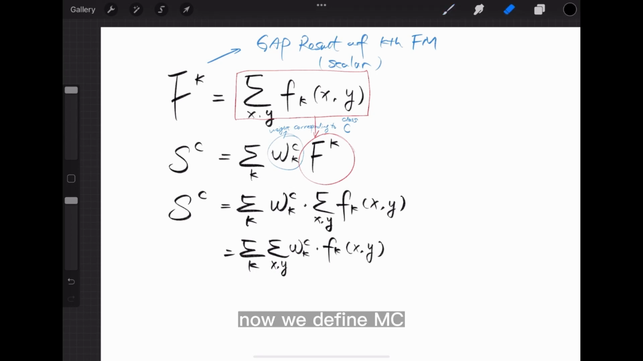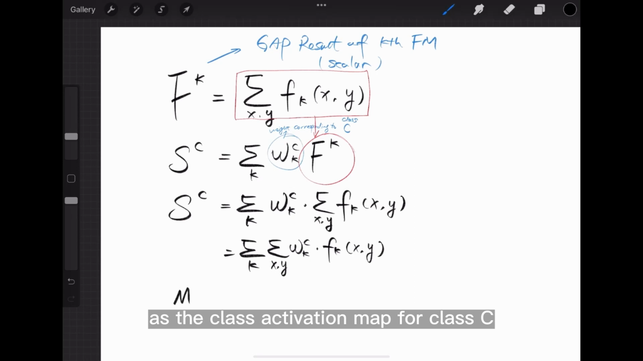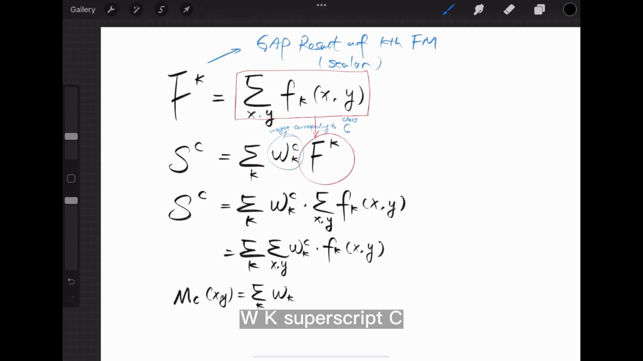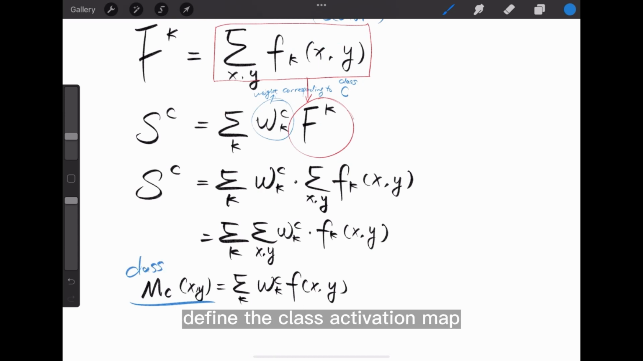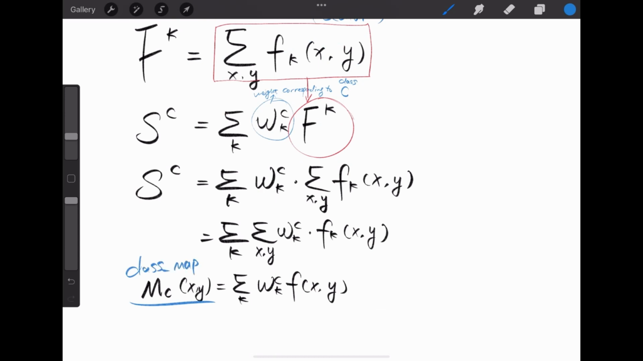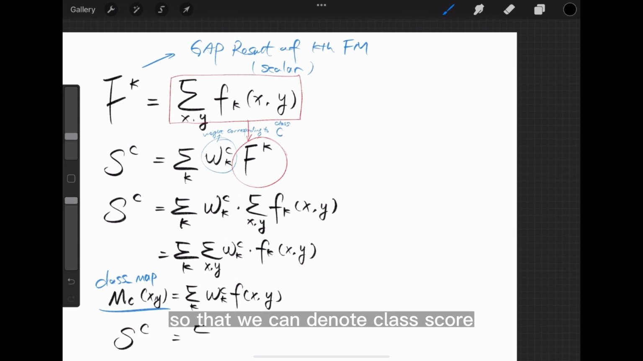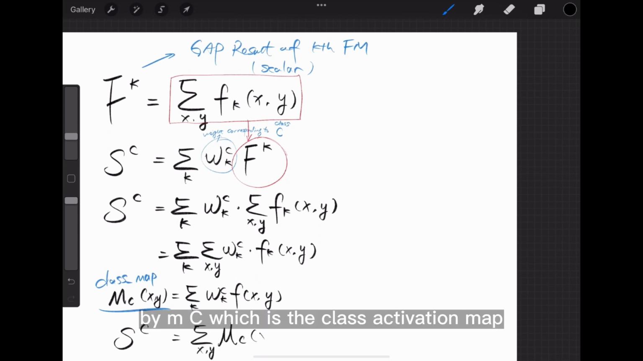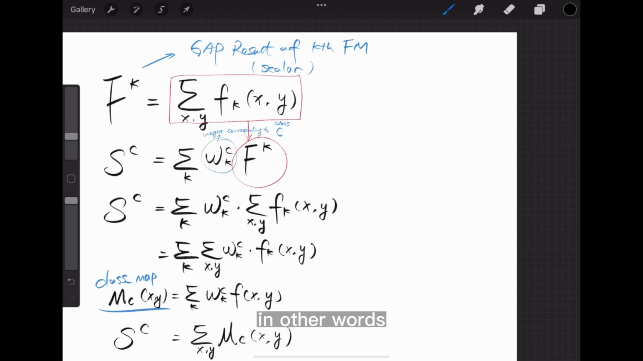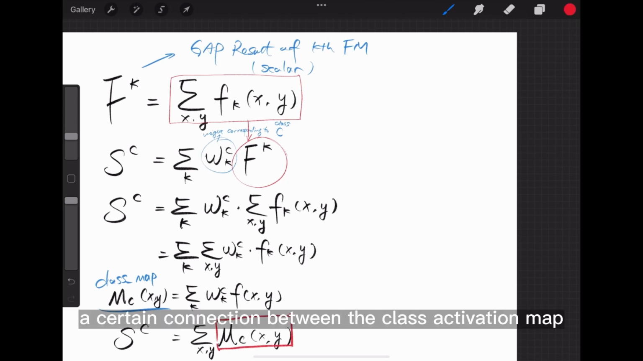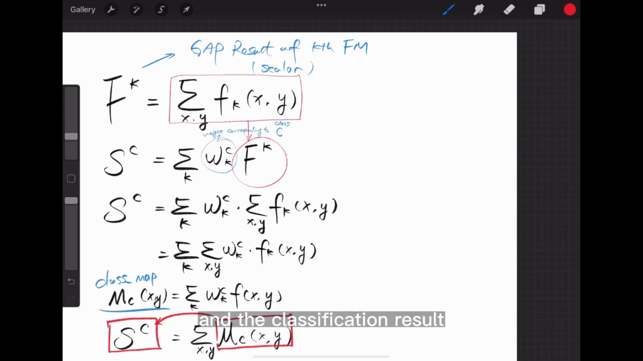Now we define Mc as the class activation map for class C, where each spatial element is given by Mc of x and y equals summation of k, wk superscript c, fk of x and y. So here Mc is just how we define the class activation map. Don't overthink it. So we can denote the class score by Mc, the class activation map. In other words, we established a certain connection between the class activation map and the classification result Sc.